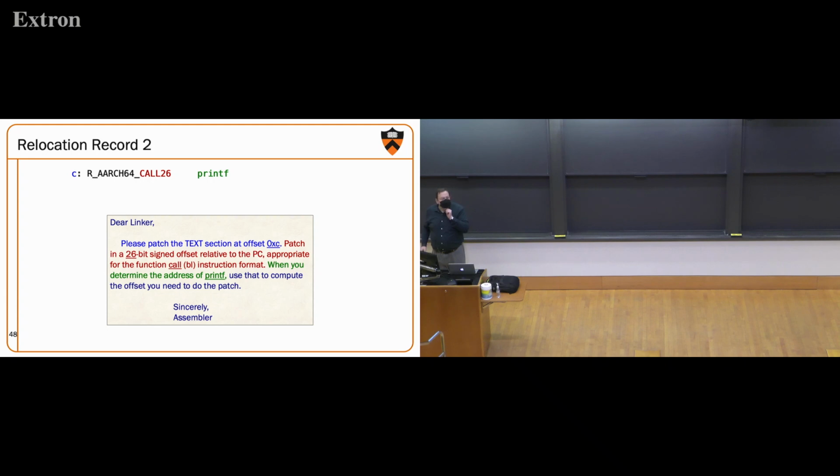Dear linker, please patch the text section at that offset, patch in a now 26-bit signed offset appropriate for the function call, or BL instruction format. And how should you, the linker, compute that offset? Well, figure out where you put printf and compute its offset relative to the current instruction. Yes? Program counter, the current location of the instruction. Yeah.